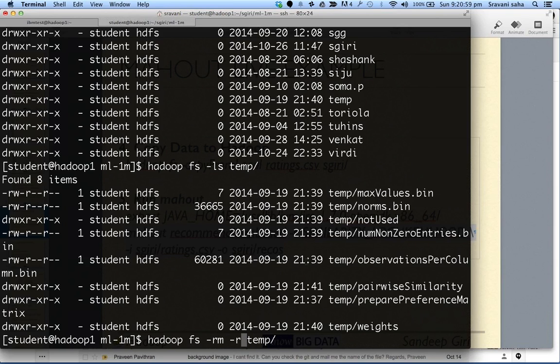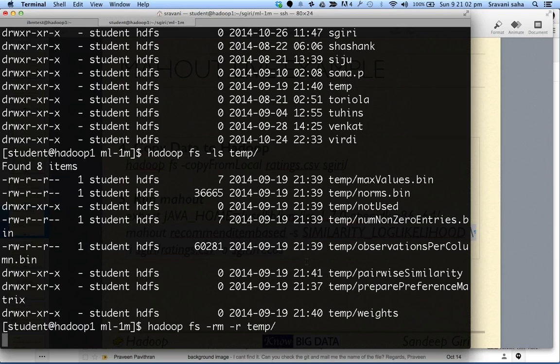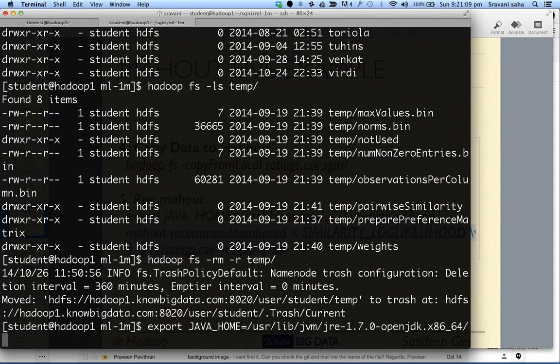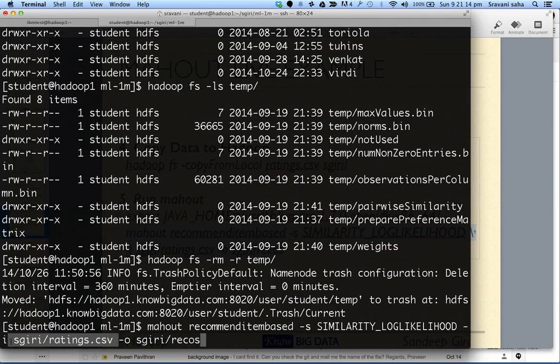I say rm -r. Now everything will be deleted over there. Now we have deleted it. Now let's try to run our algorithm again. So what we are trying to do, based on our ratings.csv, the past one, we are trying to generate the records.